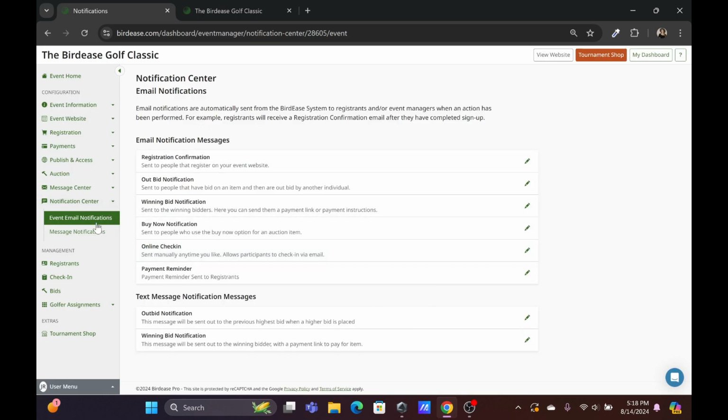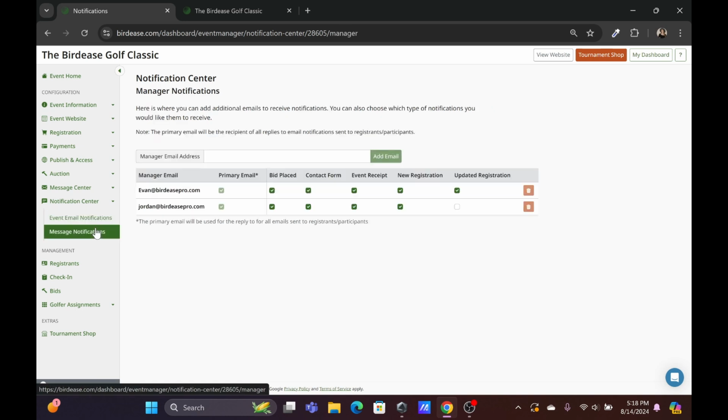In Message Notifications, you'll be able to add additional recipient addresses. They can be notified each time a bid is placed during your auction, anytime somebody reaches out to you through the contact page, for an event receipt, notifications of new and updated registrations, and so on.